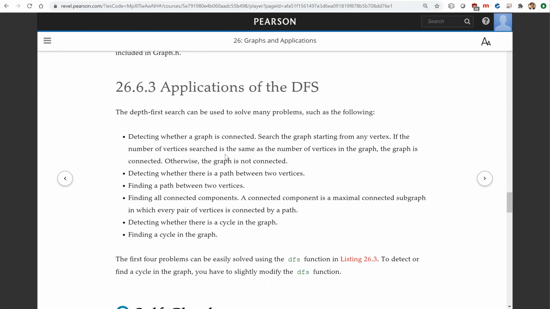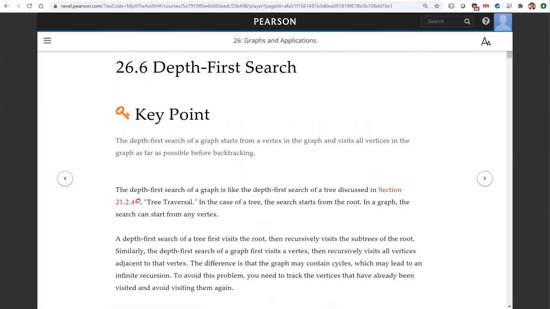You can look at the programming exercises for the applications of DFS. That is all for this video on depth-first search. See you in the next video for breadth-first search.